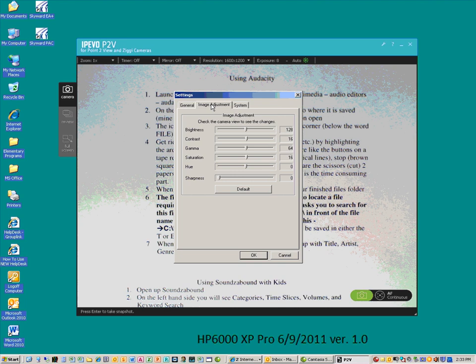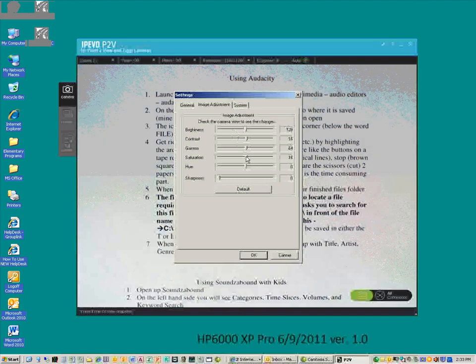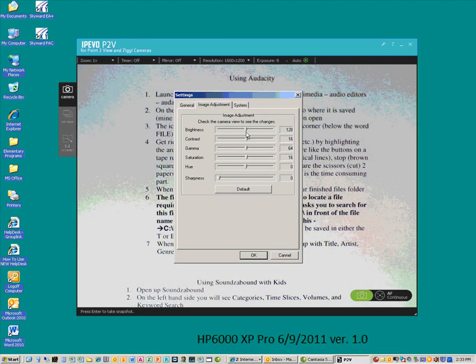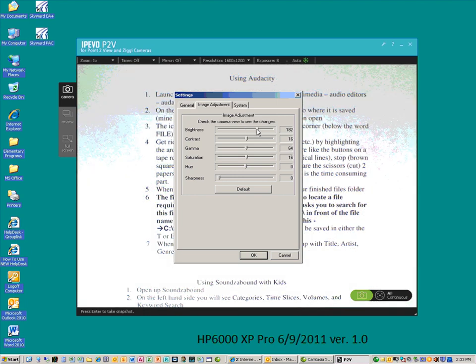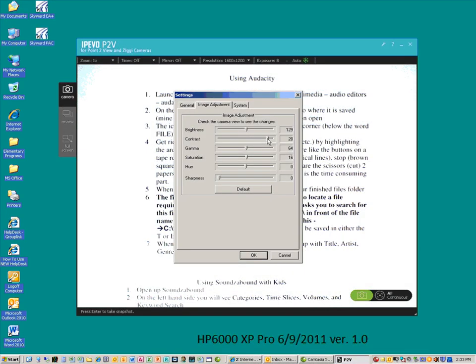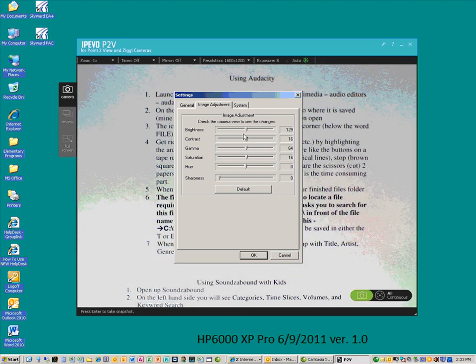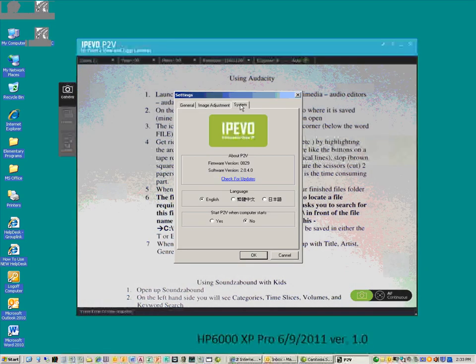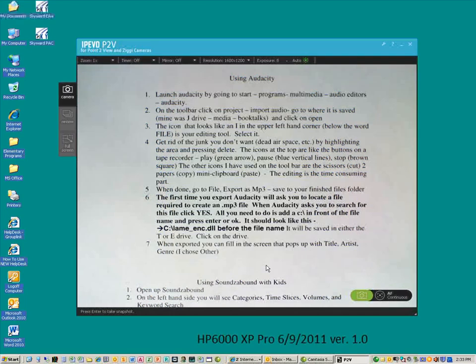You can also come in this tab, the image adjustment tab, and manually adjust settings as well. And I think you'll find if you adjust too far to the right or the left, you end up creating problems, and so slight adjustments will probably work best for that. You also can change languages and have the P2V software automatically start whenever the computer is started up. That's also an option.